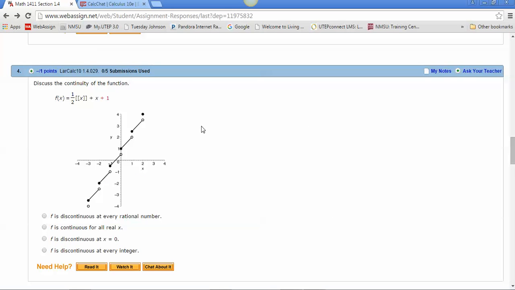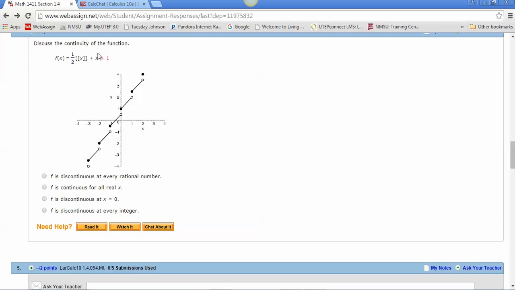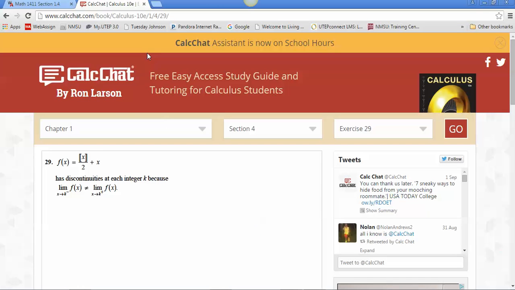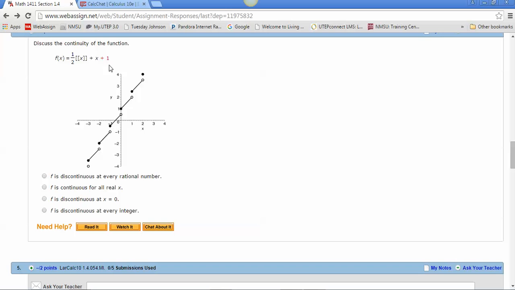Let's look. Discuss the continuity of the function. Notice this function is slightly different because the +1 in red indicates the problem is different than the one in the text. It's just a new randomization. The answer's still the same. You can see the discontinuities every time we have an integer value of x. This is discontinuous, not at every rational, at every integer.